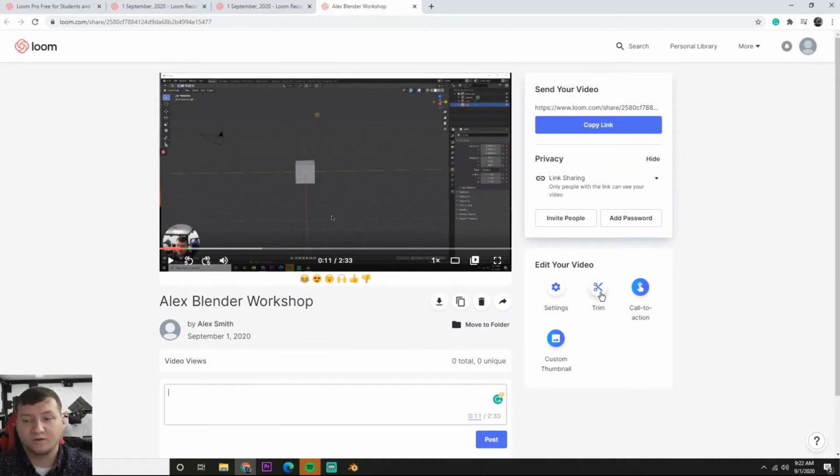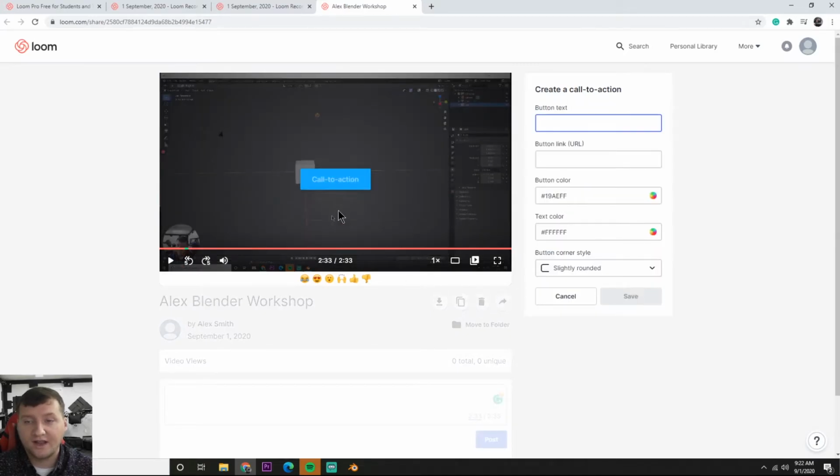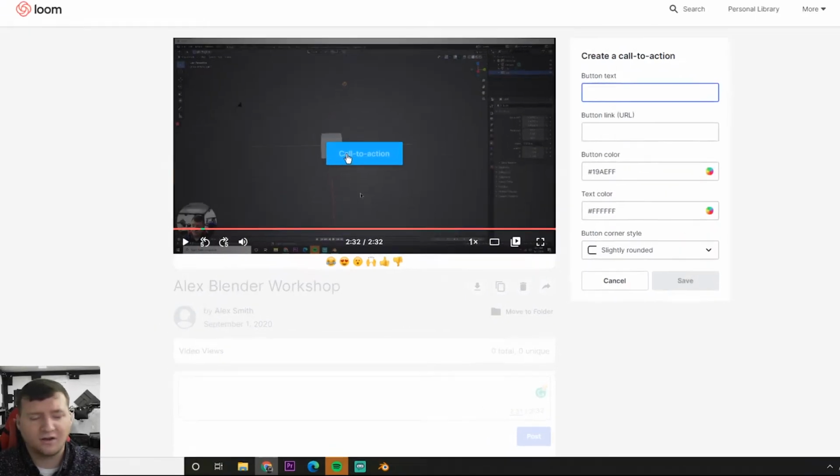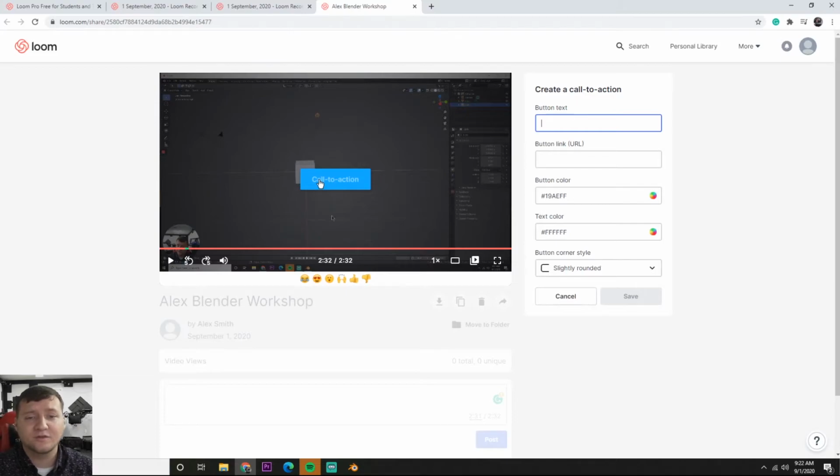Perfect. You can even do custom thumbnails. You can trim it in case you went a little long. You can put a call to action in your video, so a button. Look at this, Loom is awesome. You can just put a button in your video, and then they can click that button. At the end of your video, you can have a link that takes them back to the Google Classroom, or to a YouTube video somewhere, or even a worksheet that you have. I'm liking Loom a whole lot.